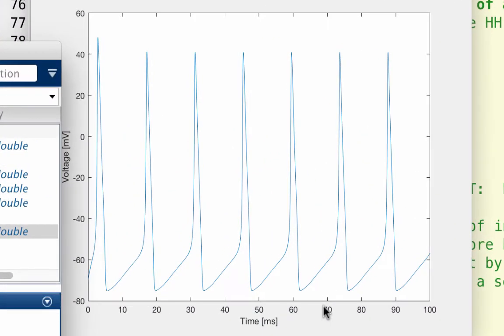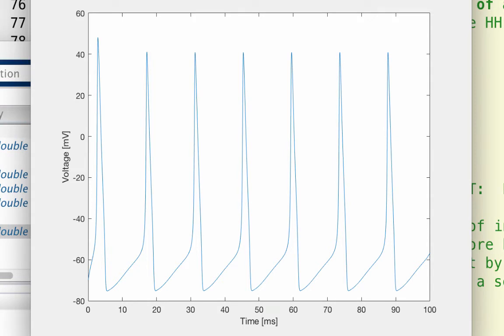Good, so now we've labeled the axes, and let's look carefully at this plot. So what we find now, looking at the voltage on the vertical axis, the time on the horizontal axis, is that we have a series of rapid increases and decreases in the voltage. These correspond to the action potentials or spikes in the model.